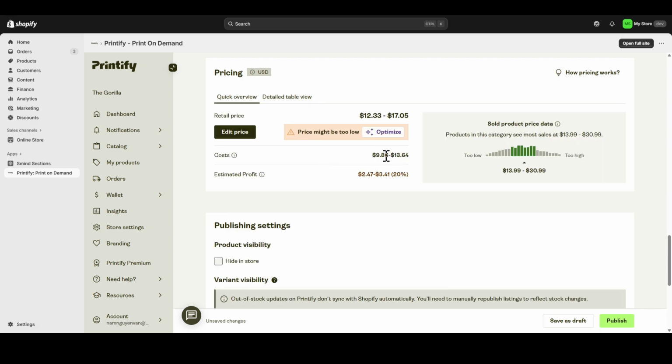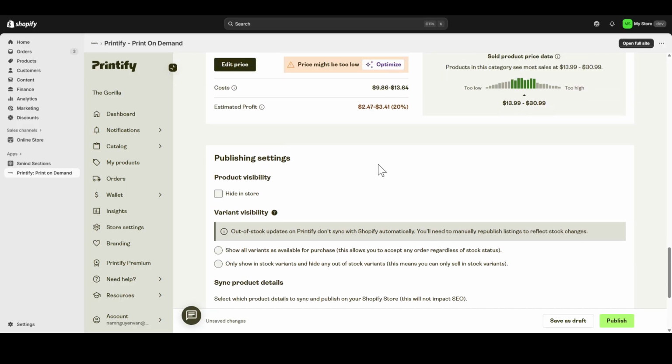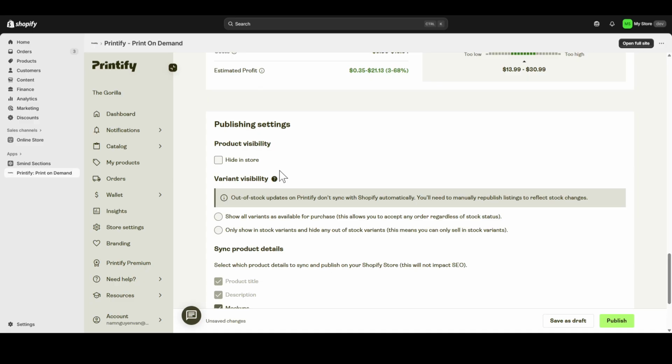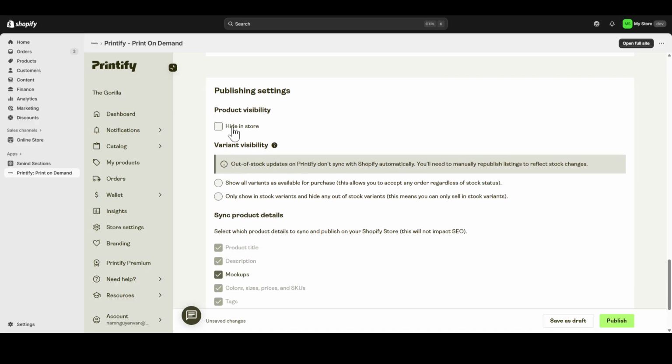If you see a warning saying price might be too low, don't ignore it. Just click that Optimize button. It automatically adjusts your pricing to ensure you aren't losing money on specific sizes or colors. Finally, scroll to the bottom. Make sure Hide in Store is unchecked because we want to sell this now. Check the box to sync your details and smash that green Publish button.